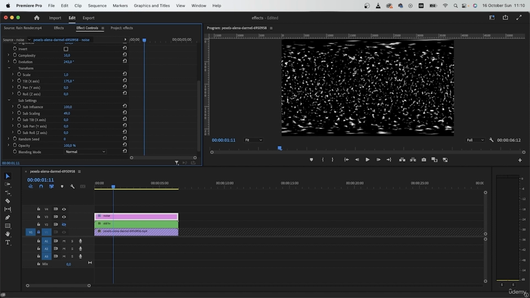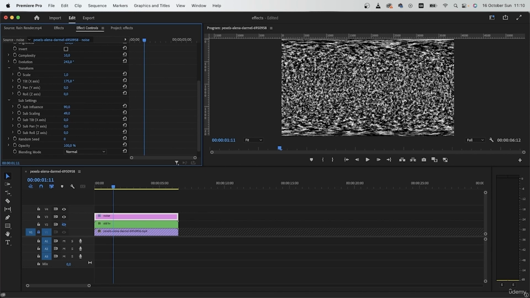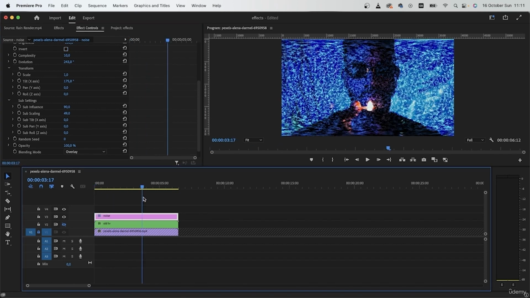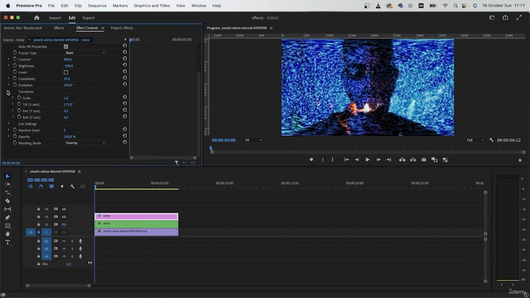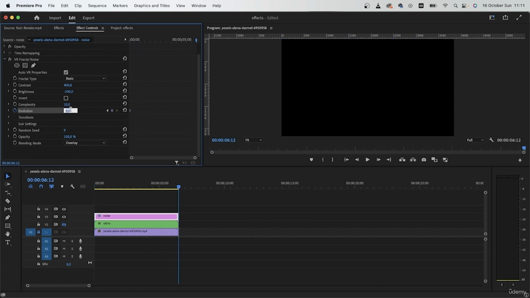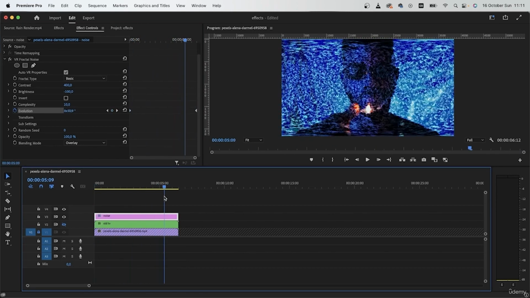Sub influence, want to increase that. So we're getting this white noise effect. You could invert it and get a different result. I'm going to keep mine normal. Change the blending mode to overlay. So now we have a picture, but once we change the evolution keyframe, we're going to get a TV noise effect. So I'm going to turn evolution to 0, make a keyframe at the start, go to the end, and we're looking for a really fast animation. So 5 times 0. And that's going to give us a lot of these movements.